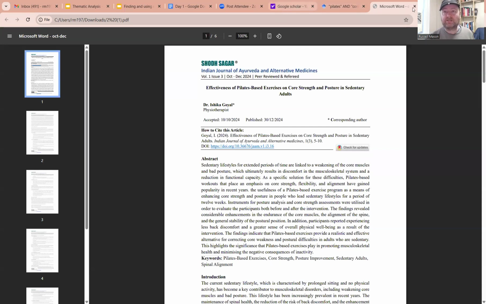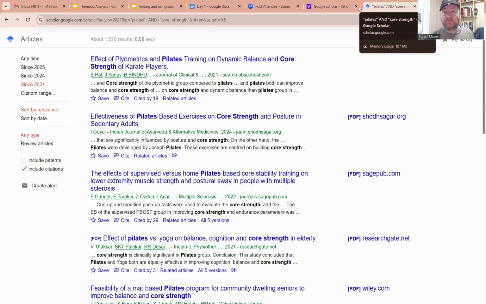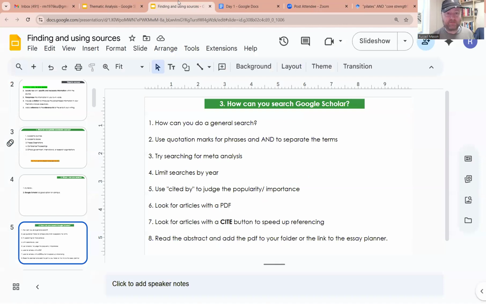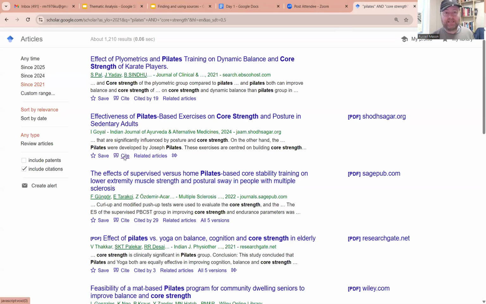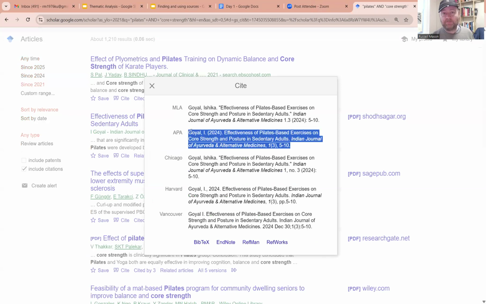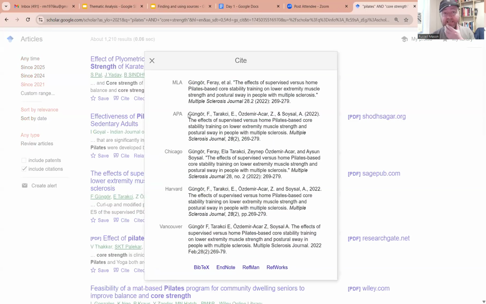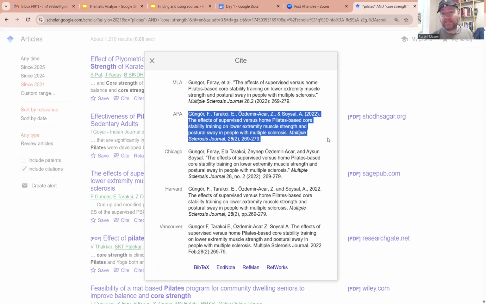Okay, so let's just close this window and go back to the information about finding sources and make sure that we've covered everything. I can see number 7 we need to do. Look for articles with a cite button to speed up the referencing. This is the cite button here. You can then copy and paste the link to the article. Again, APA 7 is the style, so you can copy and paste it. This will speed up your research.